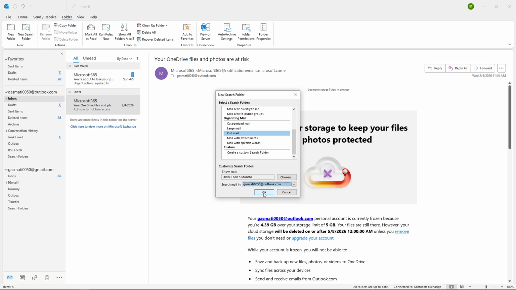And that's it. Outlook will now create a dedicated folder that filters and displays all your old emails based on the criteria you set. You can access this folder anytime you need to review older correspondence without cluttering your main inbox.